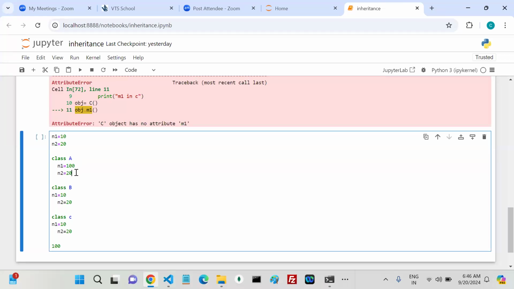how many places is that change required? Each and every class, you have to make the change. My requirement is that I want to use the same n1, n2 values across all the classes. So here, here, and here, you have to use these variables in all the classes. Is it the recommended approach or not?